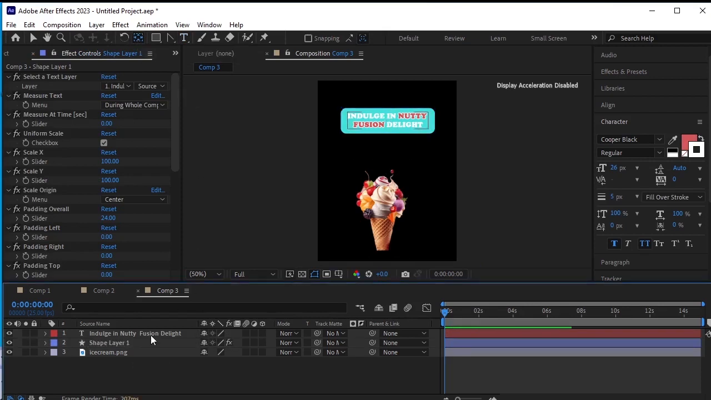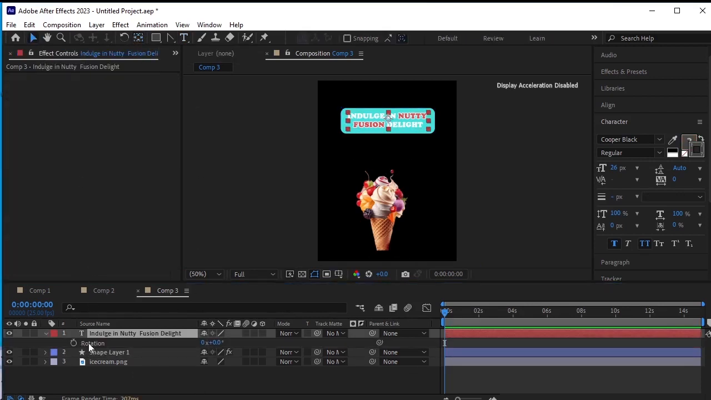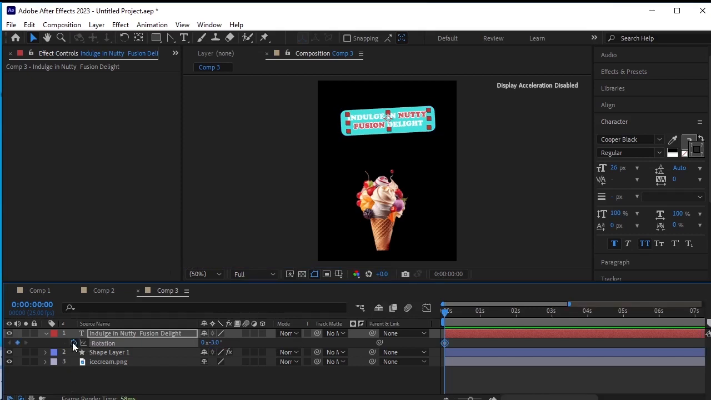Now select this text layer. Press R for rotation. Set the rotation value to -3. Click on the stopwatch next to rotation. Move 10 frames forward. Set it to 3. Again. Move 10 frames forward.